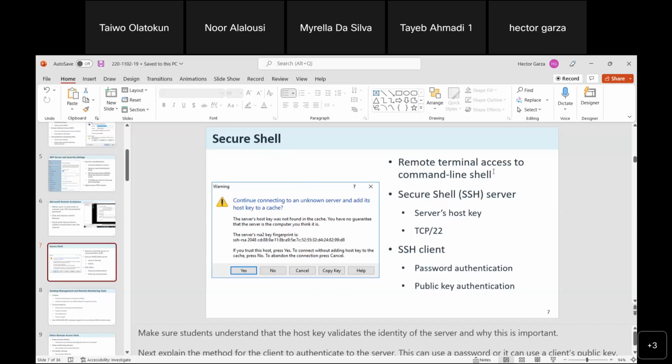So here's a remote terminal access to a command line shell, the Secure Shell server. To be able to do this, the company might already set up a server to accept the connections. And again, the port number for Secure Shell is port 22. So you would open up or enable port 22 on your firewall. Remember the port for remote desktop? For remote desktop, the port number is 3389. Well, for Secure Shell, it's port 22.